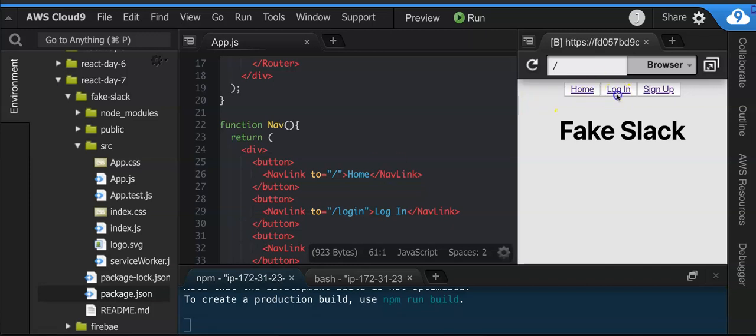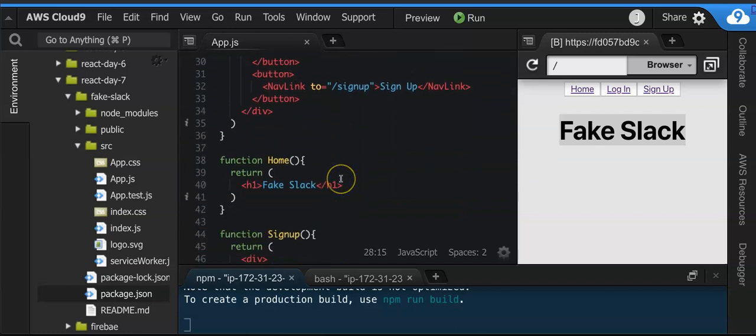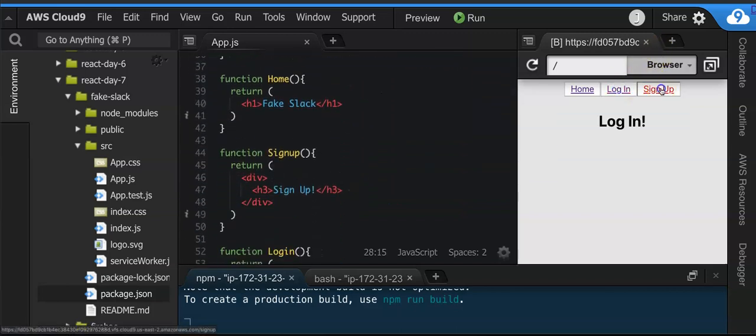So now that we have a login bar, we can click login and we see the login screen. We can click sign up, we see the sign up screen. We can click home, we see the fake Slack screen. And so we have different components. Each component is rendered depending on the route we're on, which is cool. This is fun to do. It's a fun game to play.